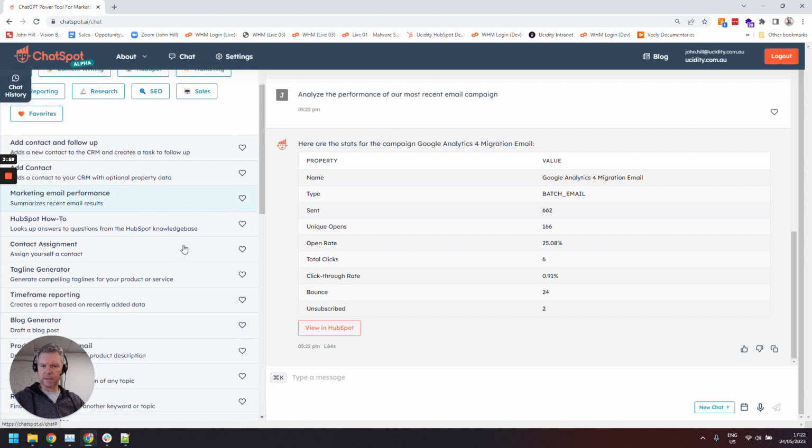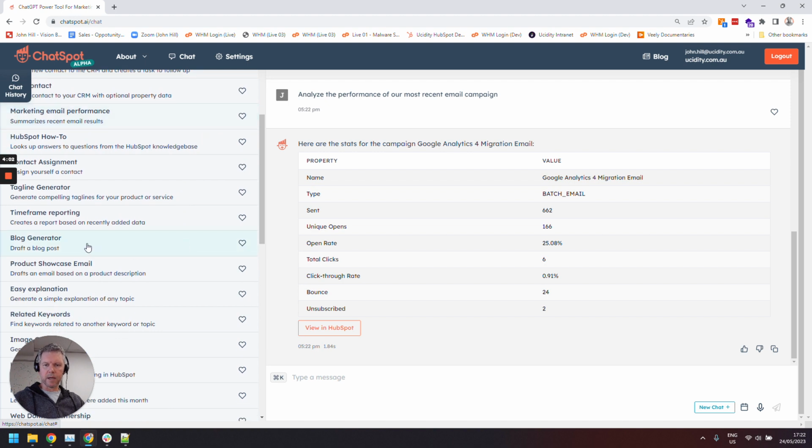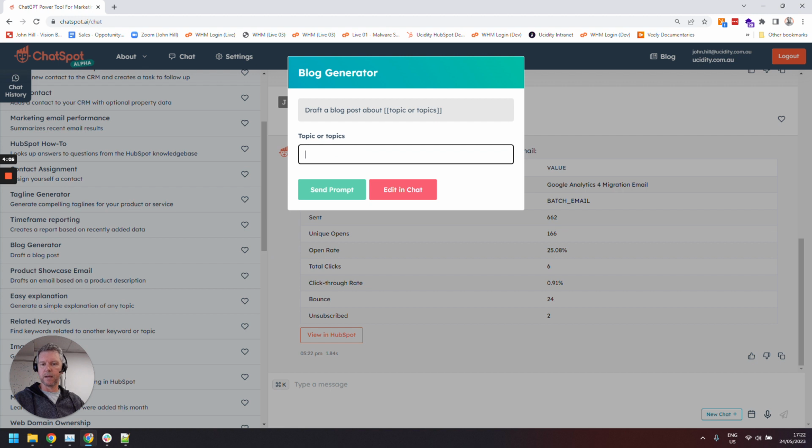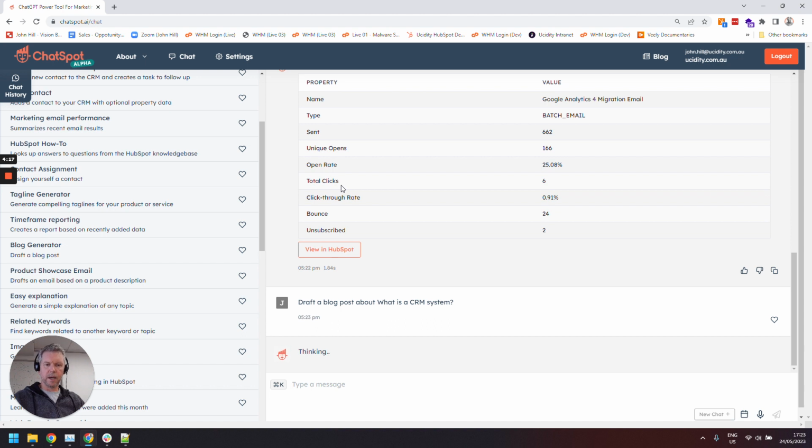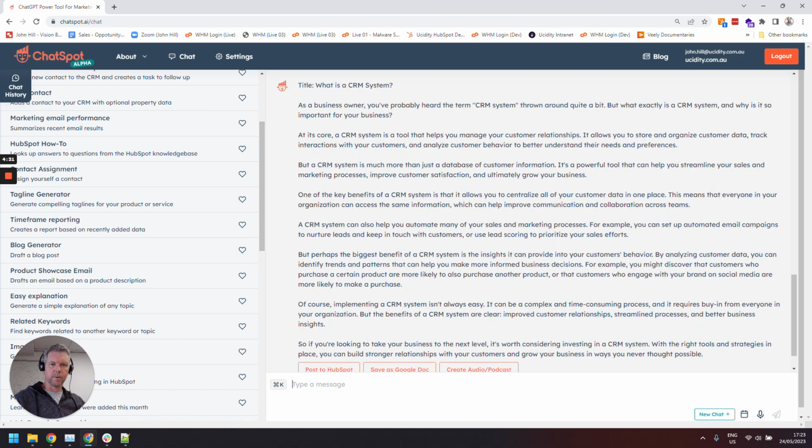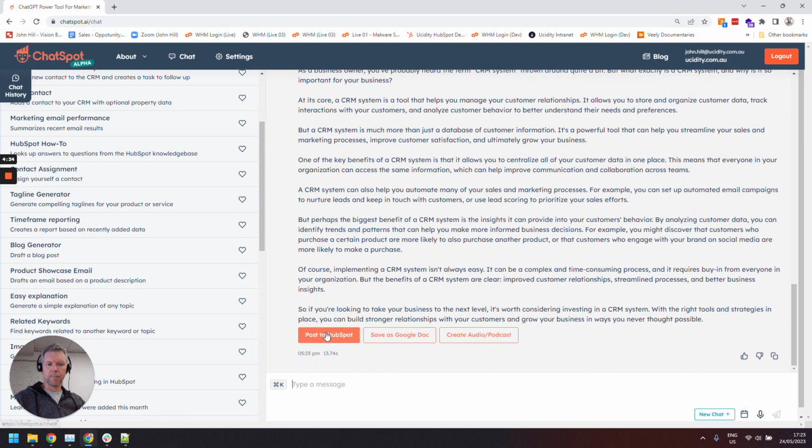And then there's this other one which I wanted to jump into. There's a blog generator, so you can actually type in a topic to talk about. So we could do maybe, what is a CRM system? Send the prompt, and it just sends it straight to the AI system, and it'll go off and generate a blog based on the topic that I wrote. So it's going to take a few seconds, and then it's going to spit that out as well. Okay, there we go. It's written a blog post. I can then post it straight into HubSpot, save it as a Google Doc for later, or push it out via some other means as well.